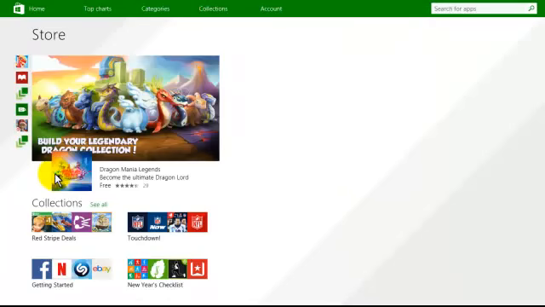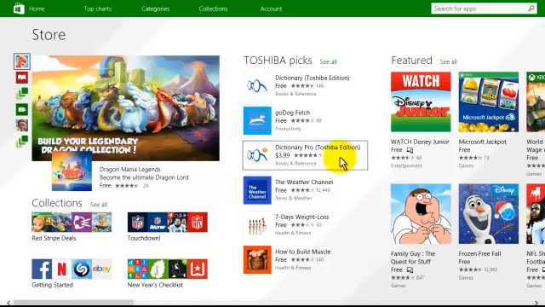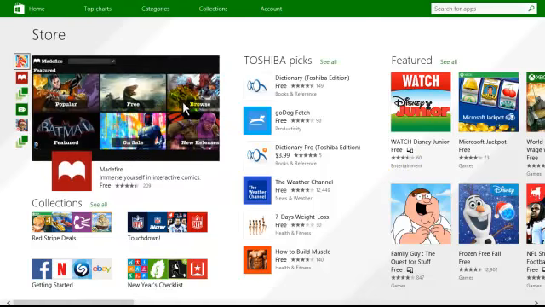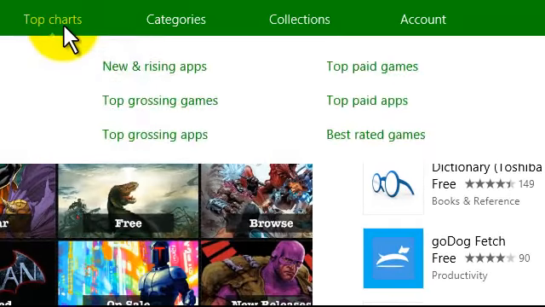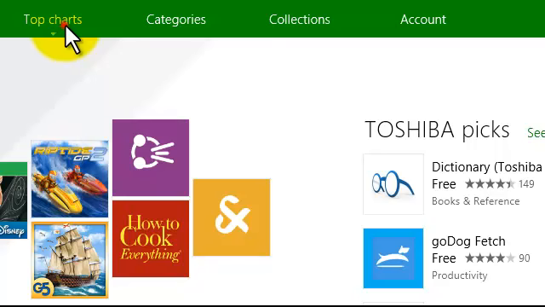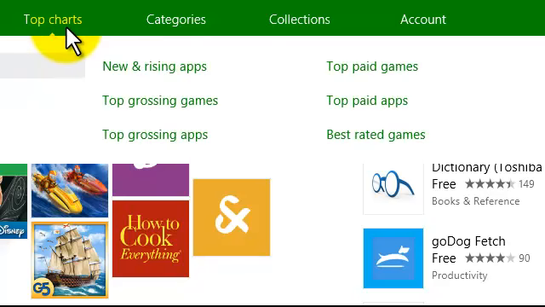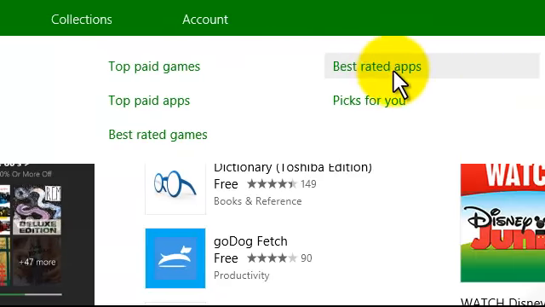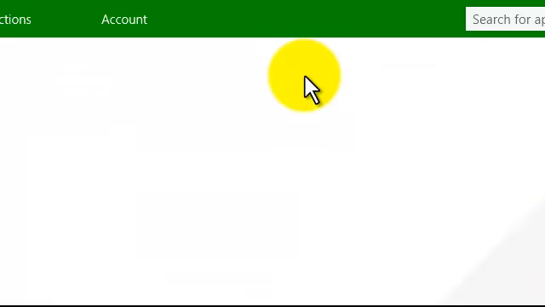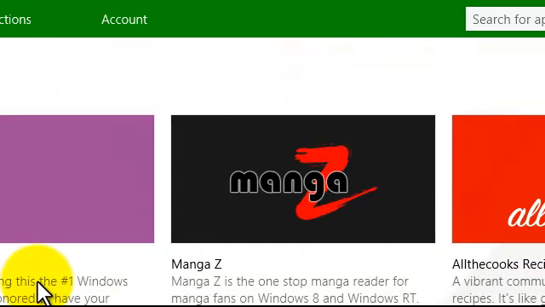Let's say I want this to full width. I just drag it over. And then what it does, it shows a whole bunch of things here. Top charts, categories, collections. So if I want one, I will just click on top charts. And then it shows different categories here. And let's say I want to get, you can pay for them too. But I'm going to look at best rated apps. We'll go into there. You can vote on how much you like them here.